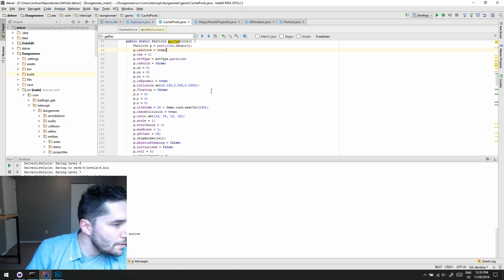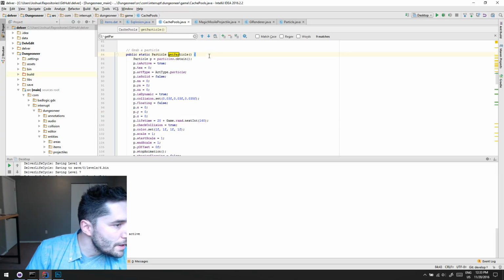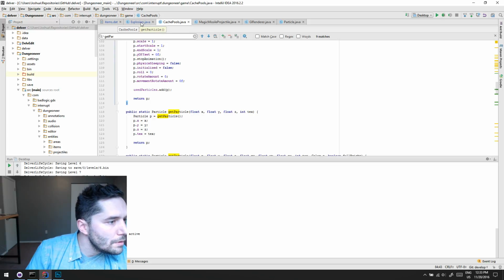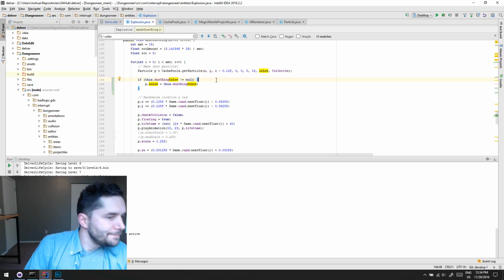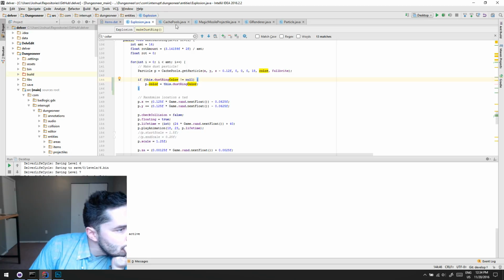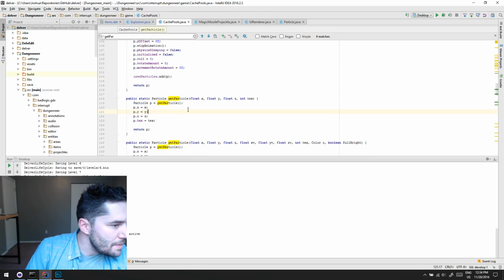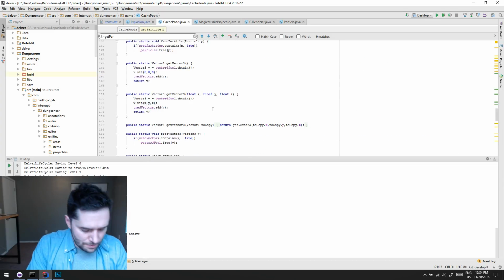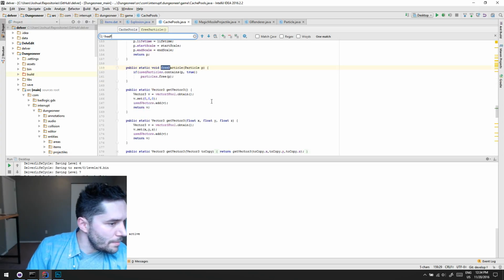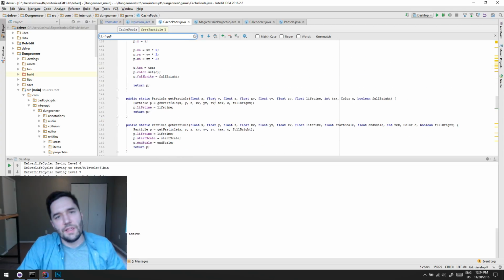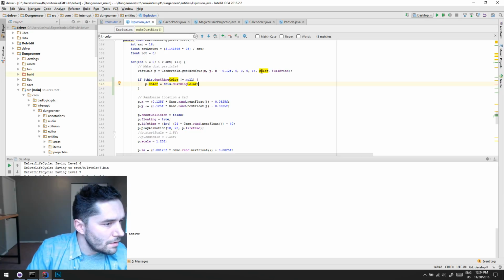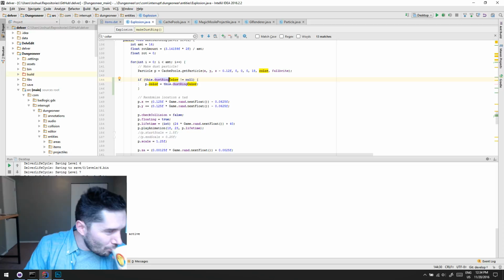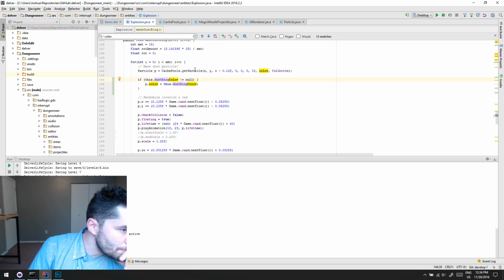Get particle. Okay, maybe in the free particle I need to... So basically I think what's happening is we're pulling in the tint from somewhere else. Really weird.